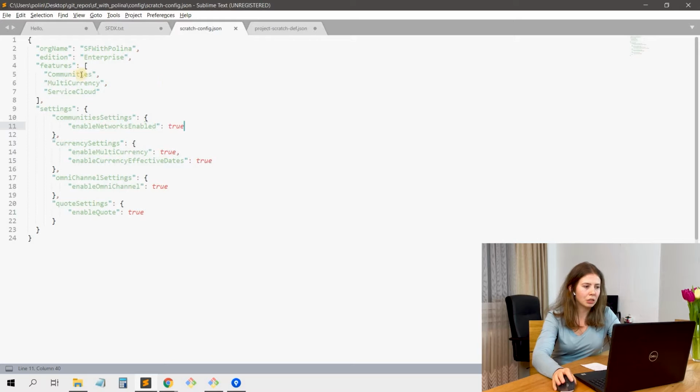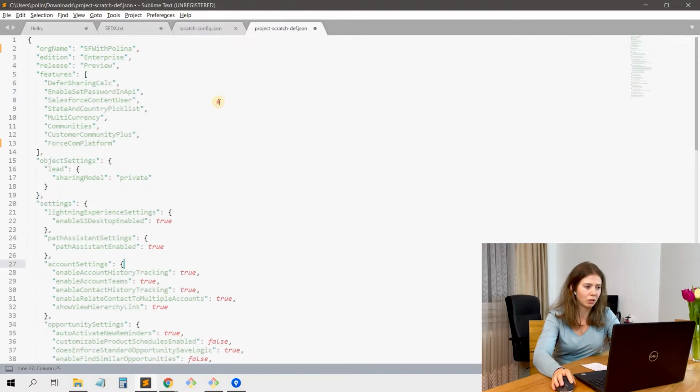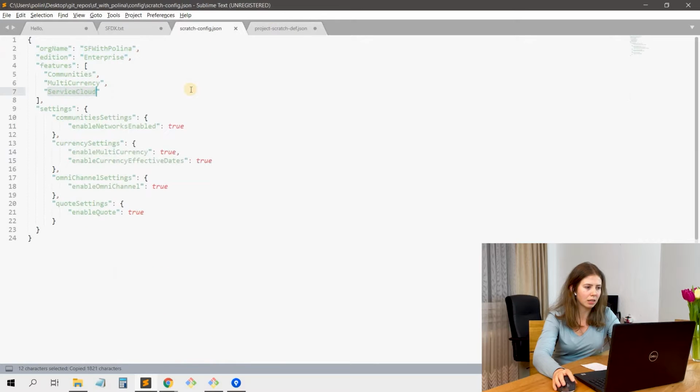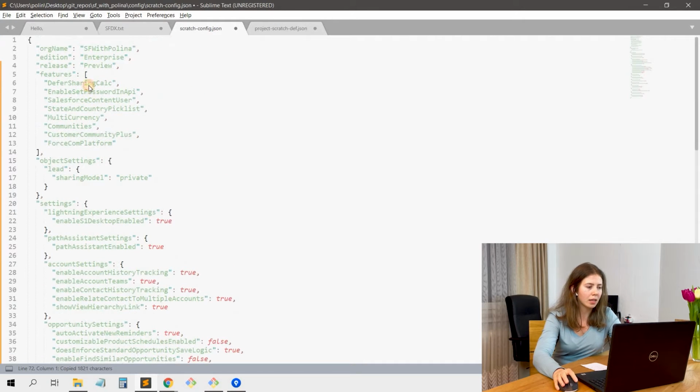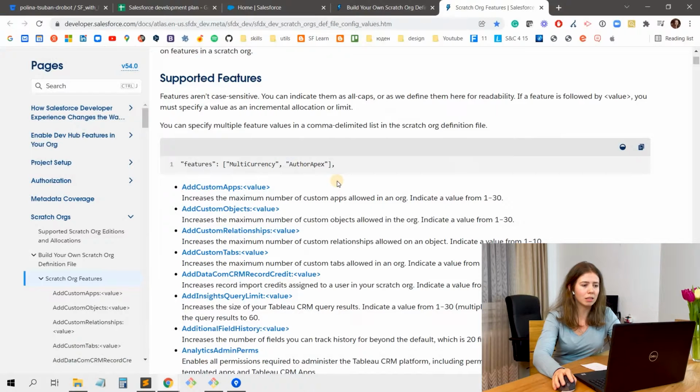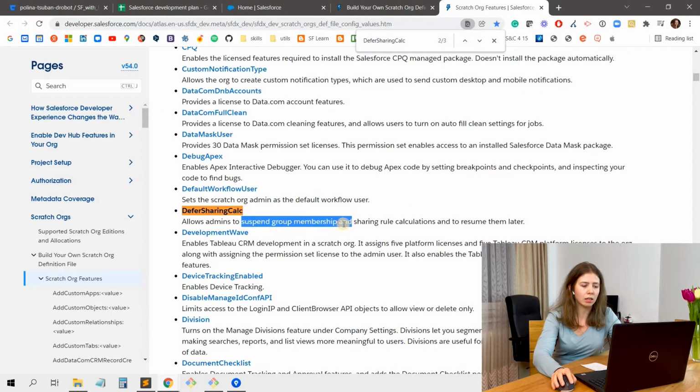So here the example of this Scratch config file offers us to enable communities, multi-currency, service cloud. Let me just copy this and paste it in here. And I'm also normally using DeferSharingCalculation in here, Multicurrency, state and country pick lists, Customer Community Plus for the Customer Community Plus licenses, and so on. But these are all the names taken from here. And when you are getting new requirement, you should really go through.